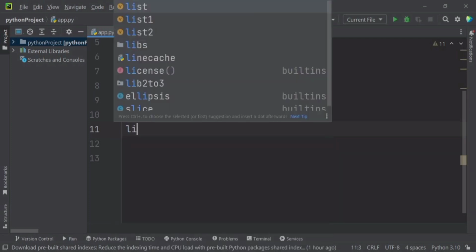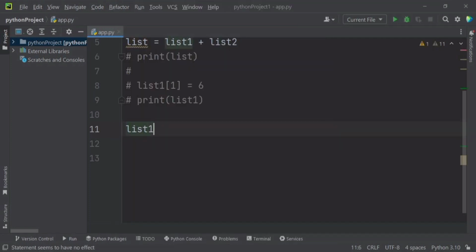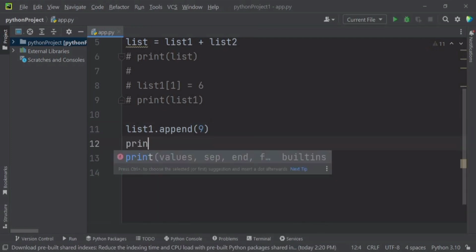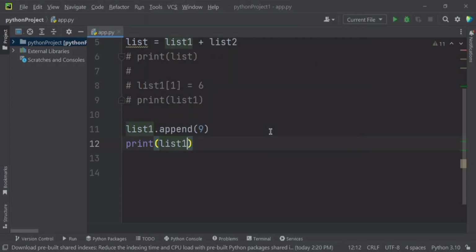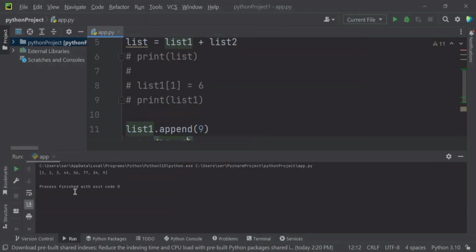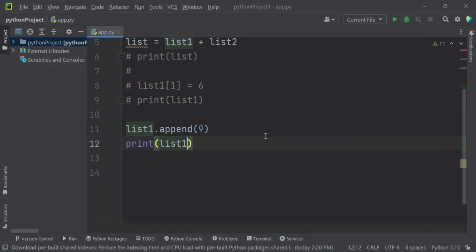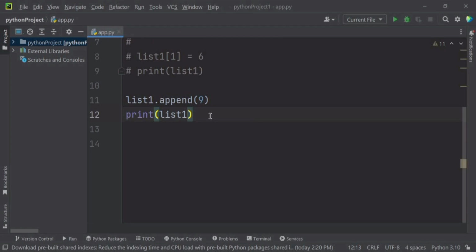The way we do this, we say list1 dot append. We use this method on it, and we put in whatever we want to append to it. So we say dot append 9, and then we say print list1. Now let's run this file, and you can see we have this 9 here. All we did was list1 dot append 9. So you can append things to a list.